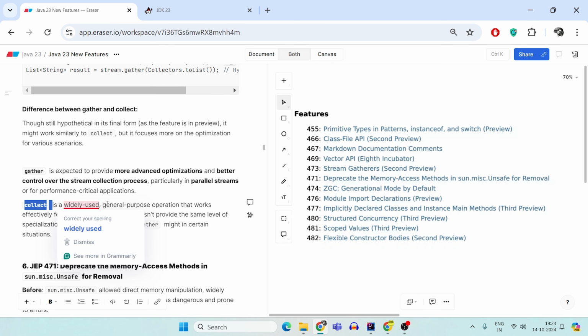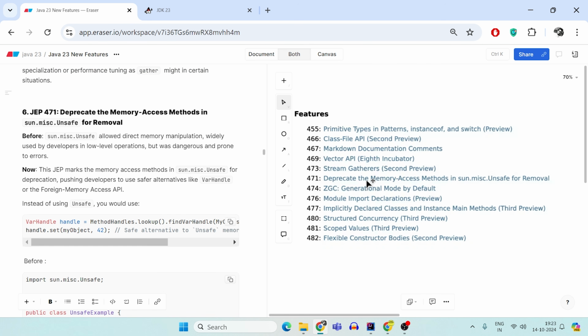So collect is still a widely used general purpose operation that works for everyday use cases, but not for the performance tuning or specializations for certain critical situations. The sixth change that is done is deprecation of memory access methods like unsafe for removal.